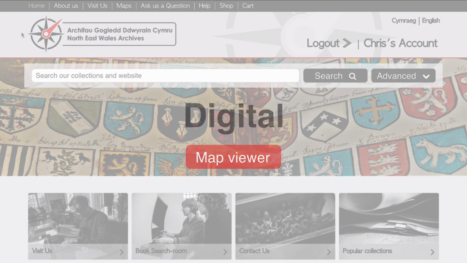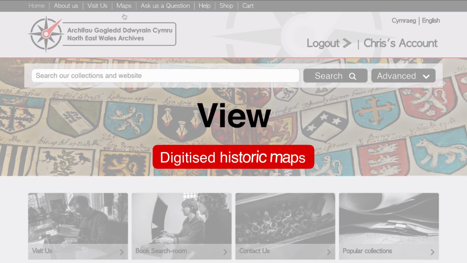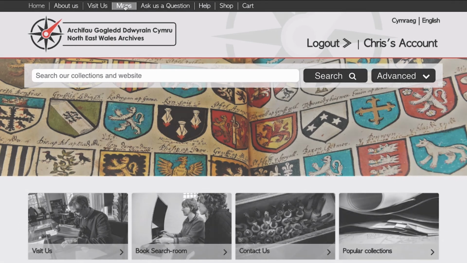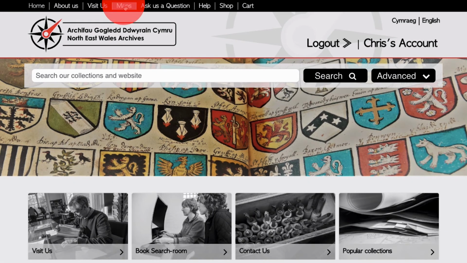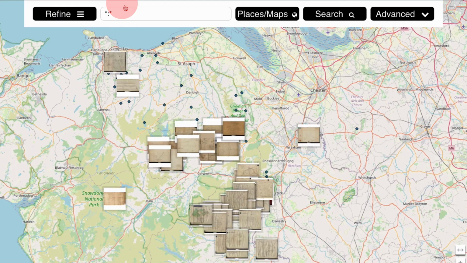Using our map viewer, you can view digitised historical maps of Wales. To do this, open our digital map viewer by clicking on the Maps tab at the top of the page. This will take you to a map of North Wales with a number of small dots and images. These are catalogue entries which have been assigned a geo-reference point to help find archive collections by location. Clicking on any one of these will take you to that particular catalogue entry.